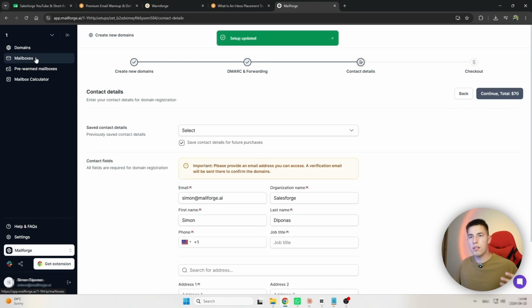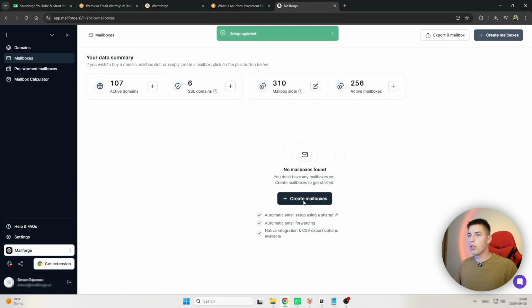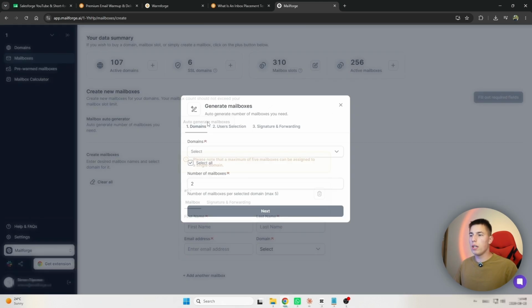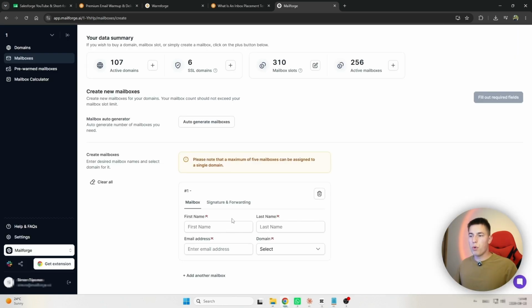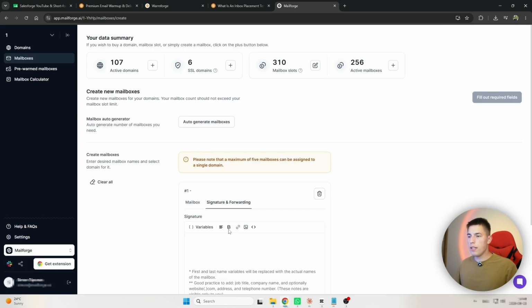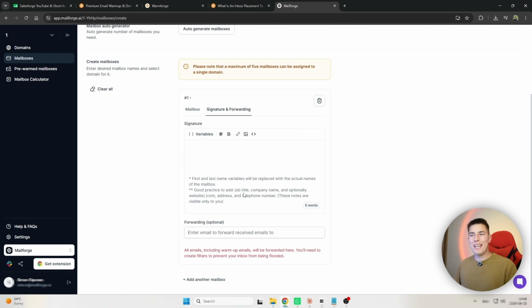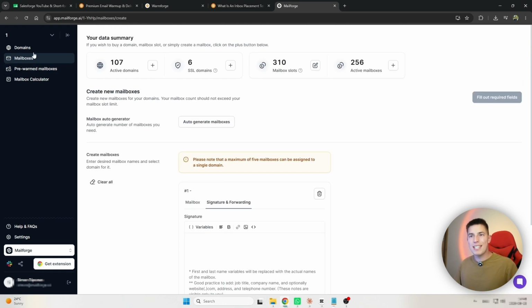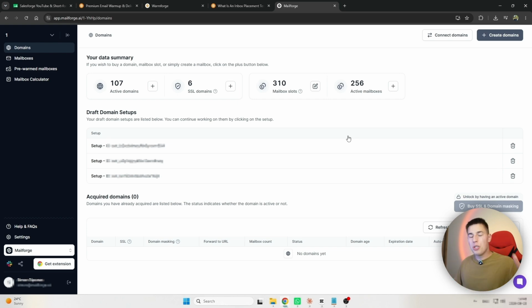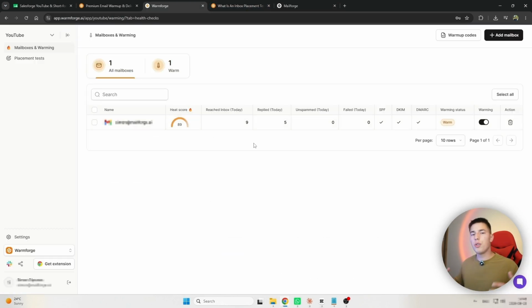Once you have those domains already, you'll be able to create mailboxes. You'll click create mailboxes, auto generate mailboxes, you'll select the domains that you just bought, you'll select how many mailboxes you want per domain, you'll add names for your domains, mailboxes, add signature and forwarding if needed, and that's it. And you'll have mailboxes created. You'll of course need to wait 2 weeks to warm up those domains before you can send out any cold emails with them, but you're back into the business, back sending out emails in 2 weeks instead of playing around with those cheeky domain blacklists trying to get unlisted.